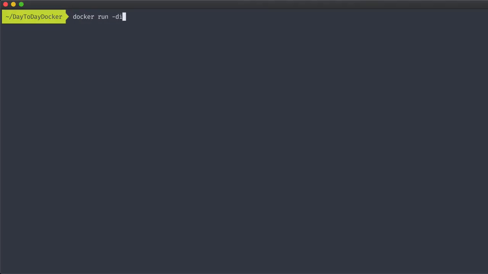We're going to say docker run -dit --name, and I'm just going to name it Apache. And then I'm going to connect my local port 8080 to port 80 inside of the container. And then mount my present working directory to /usr/local/apache2/htdocs. And then give it the image name.